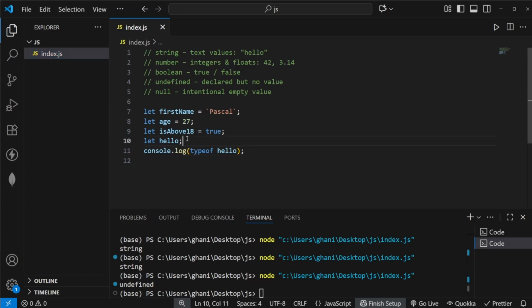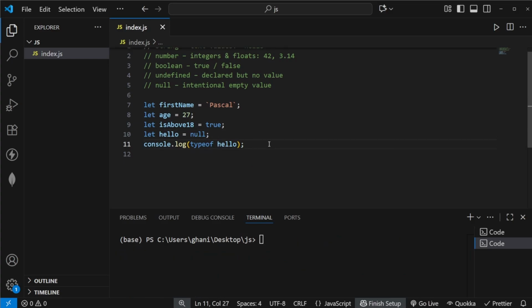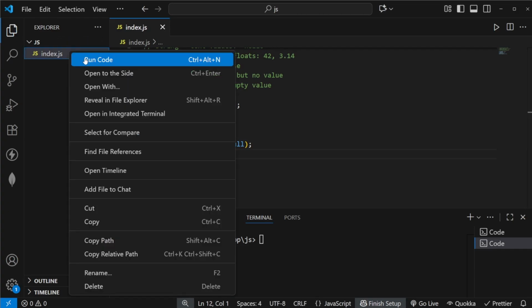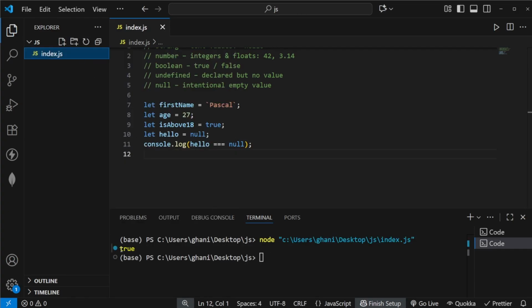But you can also say that our variable hello should be equal to null, which basically means we are explicitly saying that this is an empty value. And now to check whether hello has a value of null, we can use hello equals null. And if this is true, we are going to see true inside of our console. So we're going to run the code, and as you can see, we now have true.